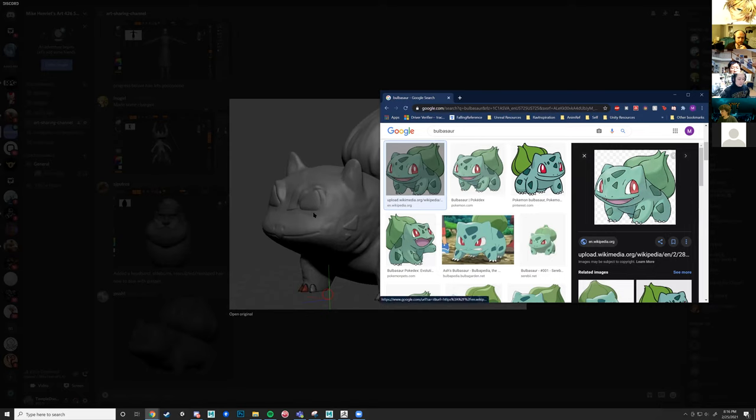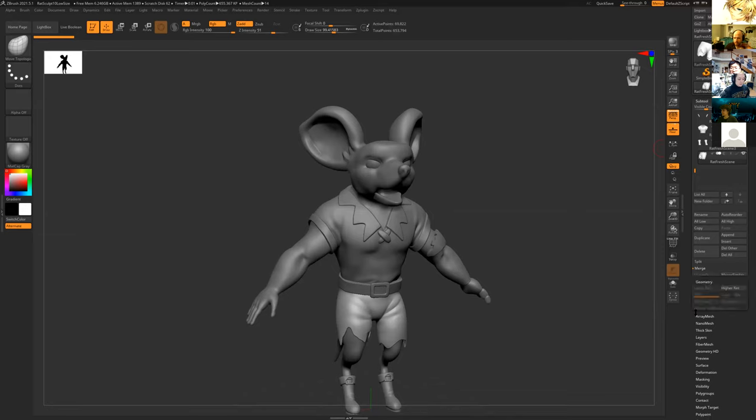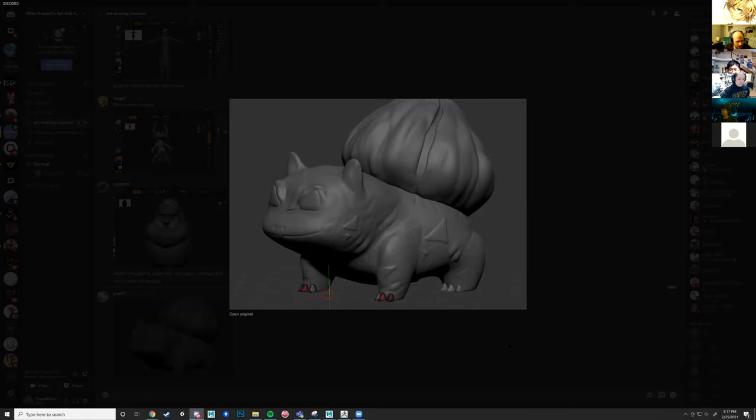Also, definitely go down in subdivision levels for the ears. Go down to level one, and then start making that ear shape. Always start from low when you're doing big changes to the shape of the character. Okay. Got it. I'll work on that right now. What else we got? No, this is looking sick though. I like what you got going.